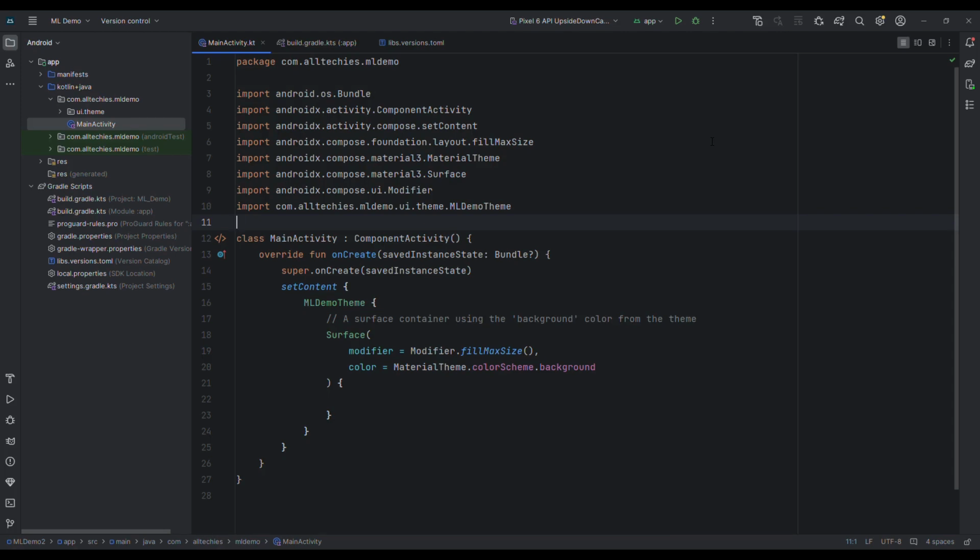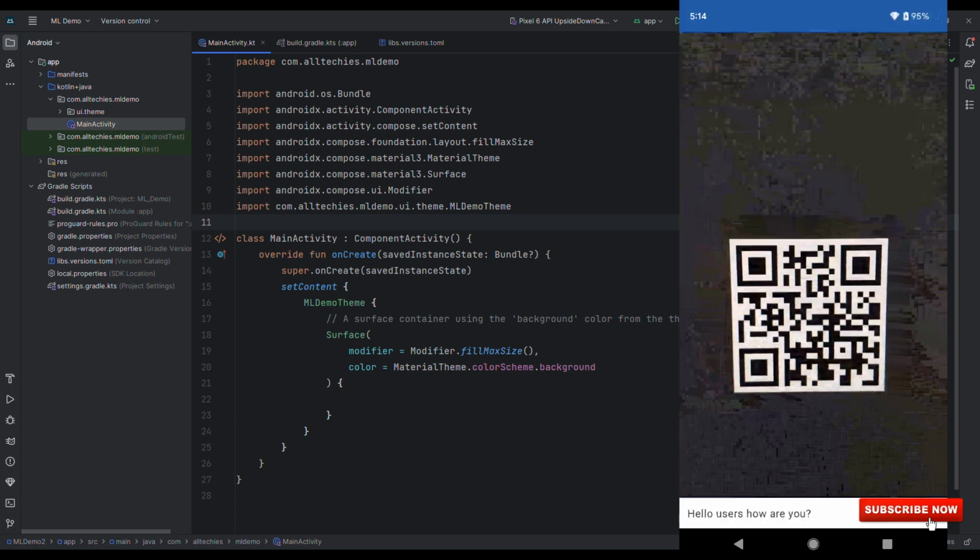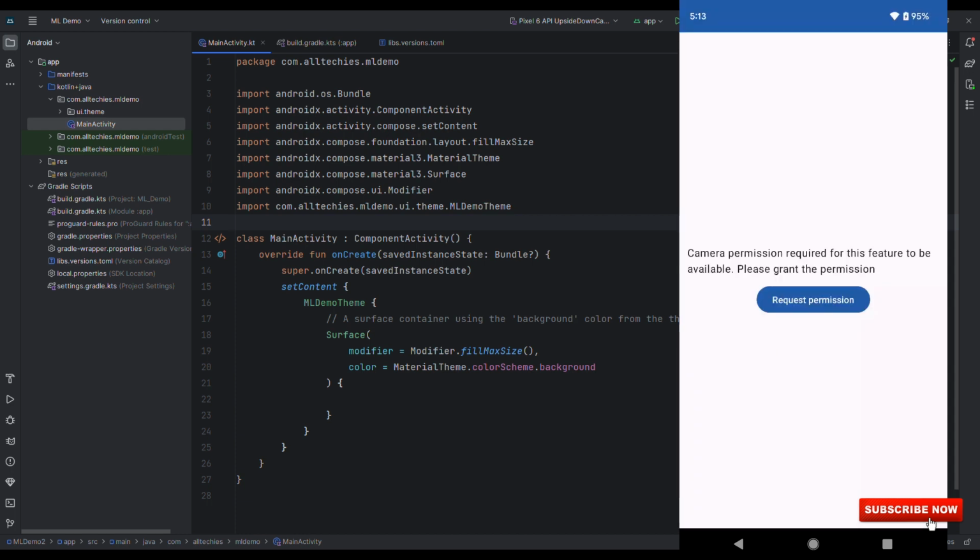Hello everyone, I'm Pankaj Rai, and in this tutorial, I'm going to talk about how we can take advantage of the new feature which CameraX has added with respect to MlKitAnalyzer.